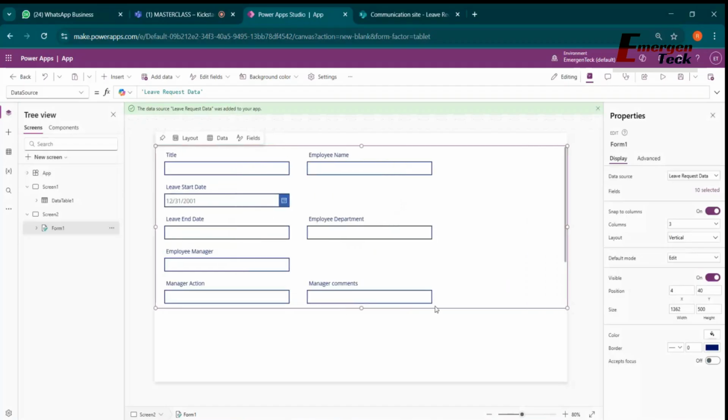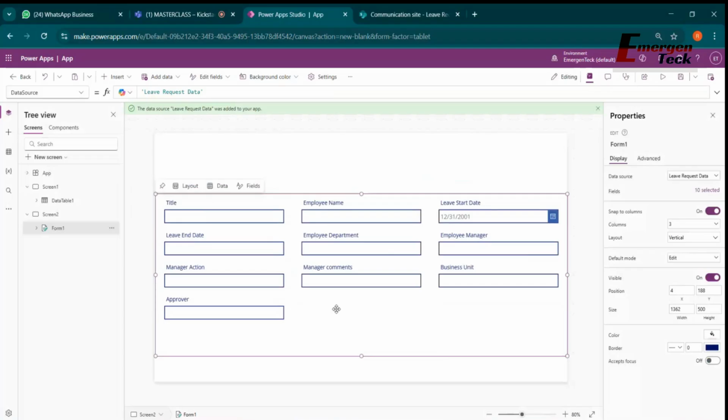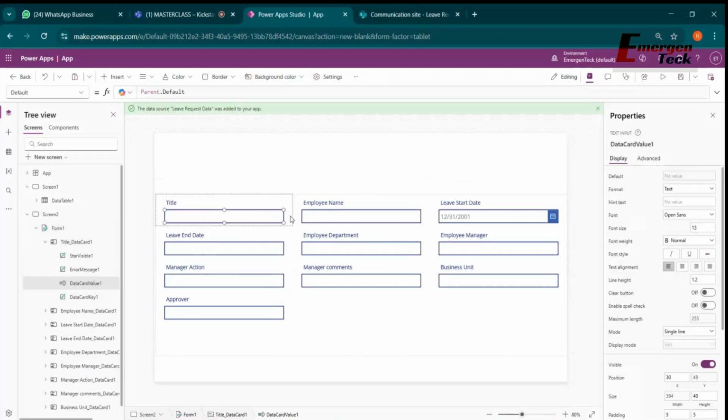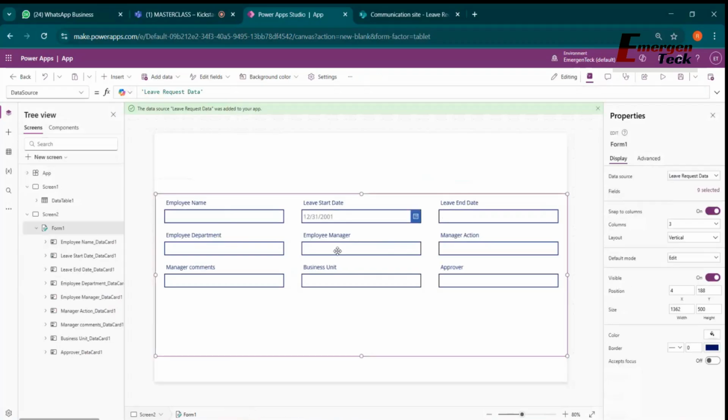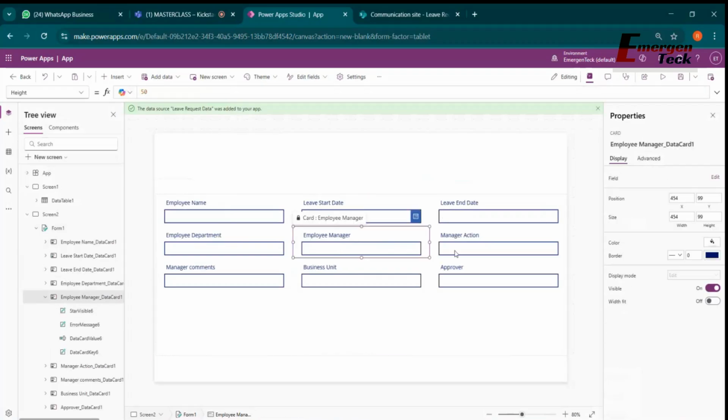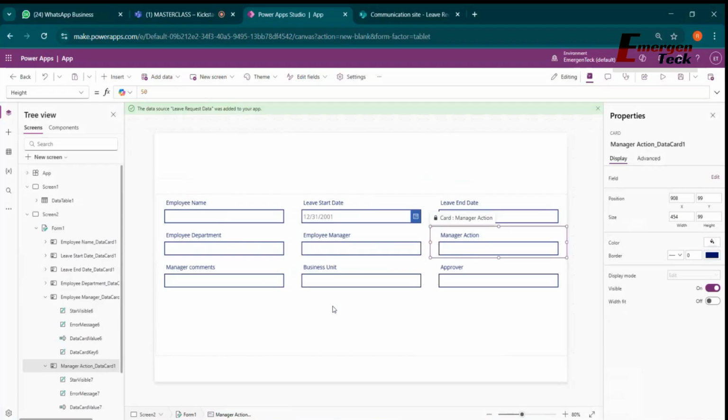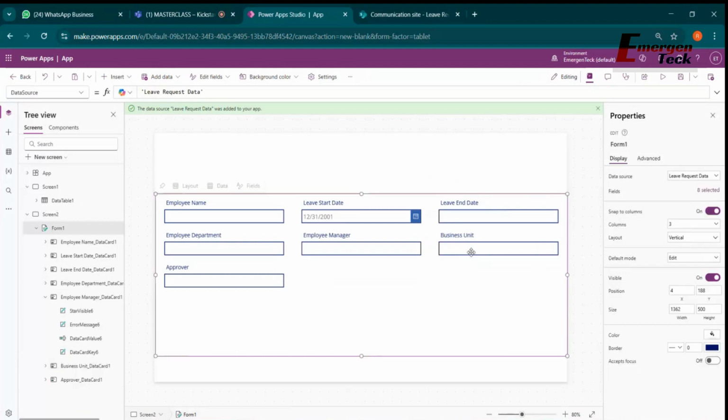We can do the UI things here. Let's say when I'm submitting the data for the leave, I don't need this title column. So I will select and remove the title column. I don't want this manager action column right now while submitting the data. This will be required when the manager approves. So I will remove the manager name and the approver as well. So we are left with employee name, employee manager, employee department, and business unit.